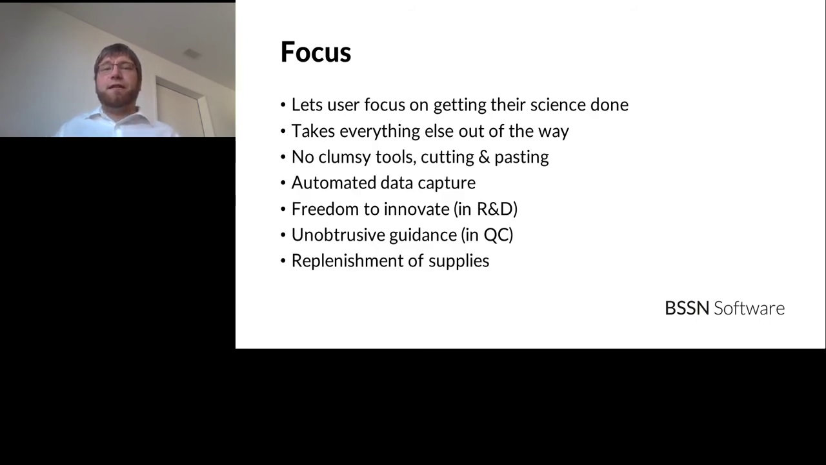Second one is scientific focus. So we want to make sure that we let the user in the lab focus on getting the science done, because that's really why we have the lab in the first place, right? We want to take everything else out of the way, and we don't want any more clumsy tools. Now, we all love Excel and cutting and pasting, but please not too much of that. So we can do much better.